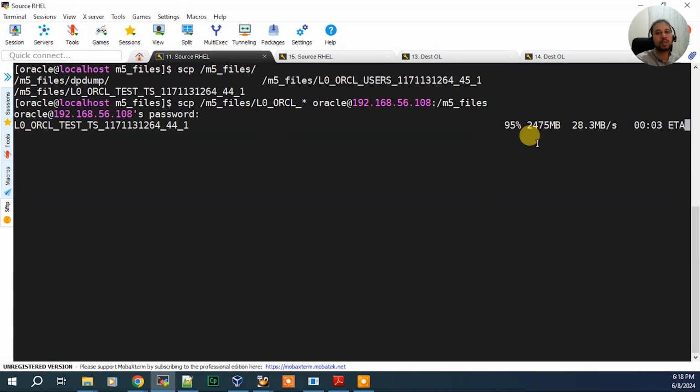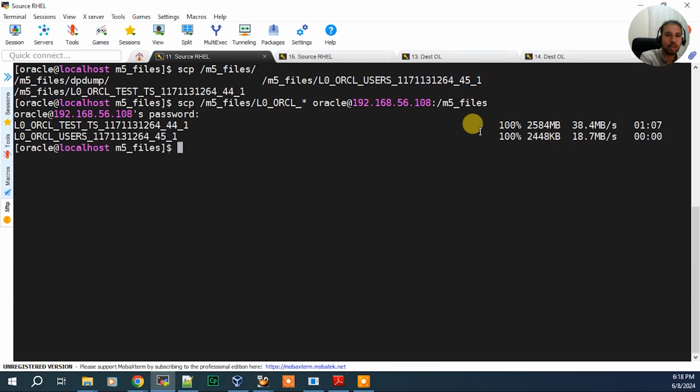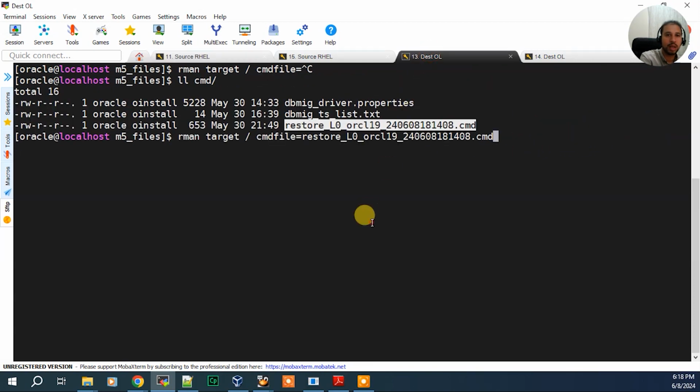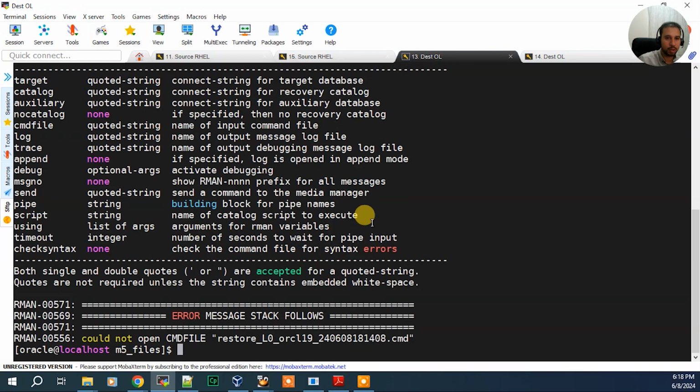Let me wait for this file to be copied from source to destination. Okay, both have been copied. Now I can run the restore. Oh, sorry, I have something not opened.